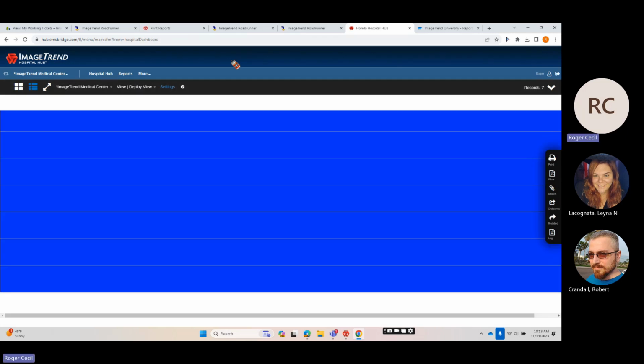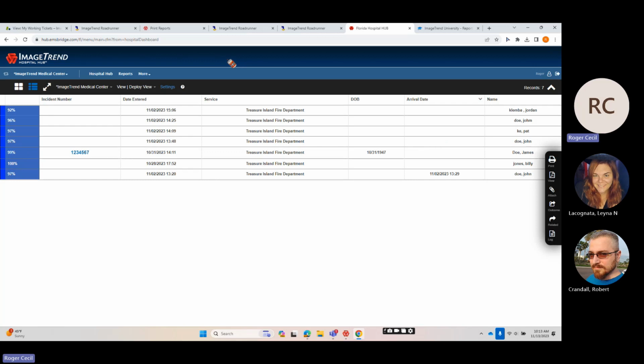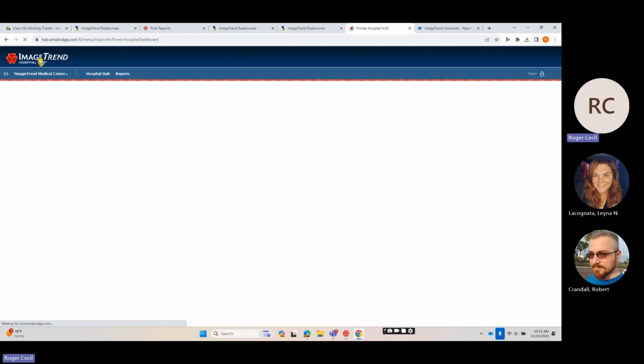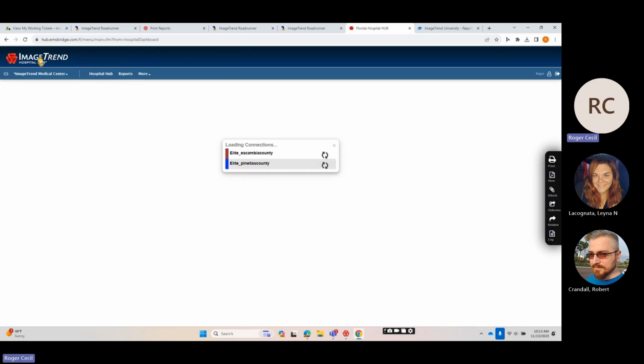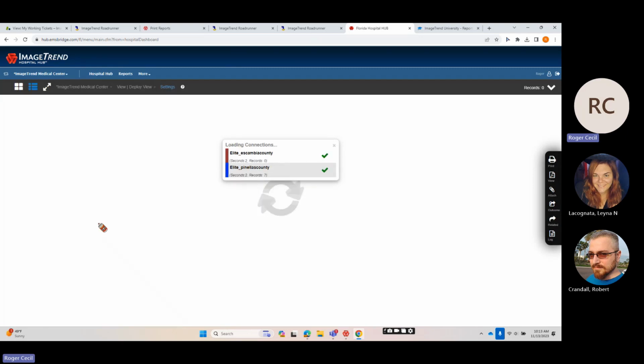And so we're going to work today through our demo site, or our ImageTrend Medical Center demo facility that is connected to Pinellas County. And so when we log in, here is our home page for Hospital Hub. So just walking through the layout, you have the ImageTrend Hospital Hub. I can click on this anytime, and it's a home button for me anywhere I'm at throughout Hospital Hub to bring me back to this landing page.